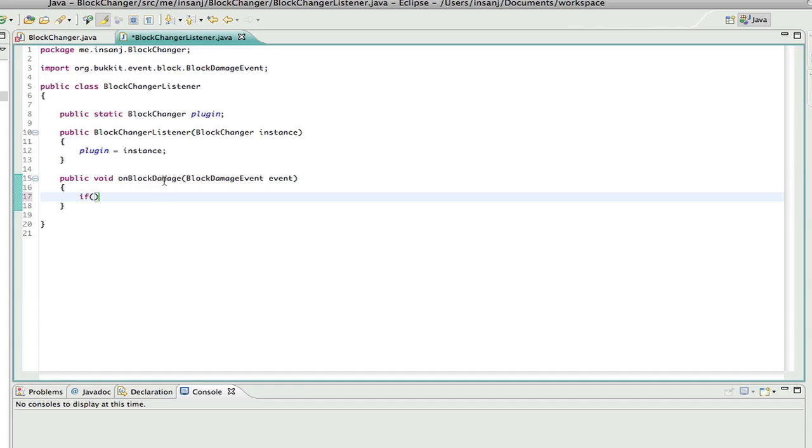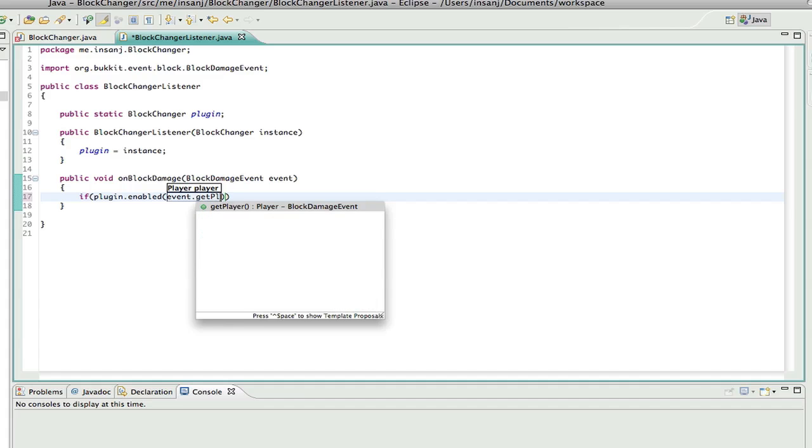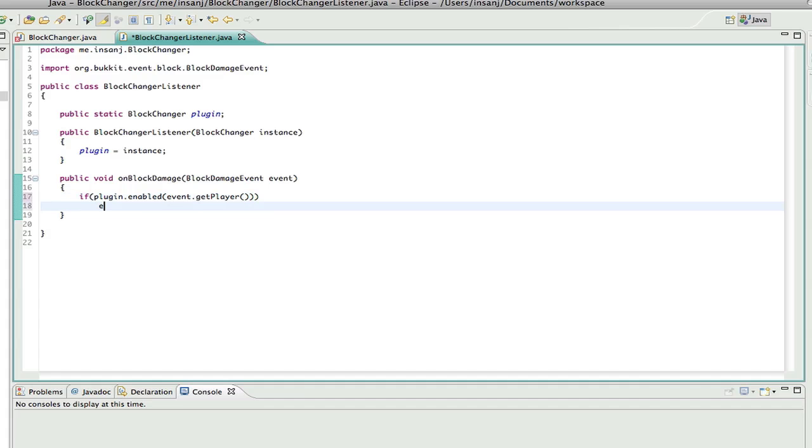So now we do: if this particular instance of the plugin is enabled for the player who damaged the block, we're going to make the block that the event was called for, the block that got damaged, we're going to set it to 35. So what this does is, if this current instance of the plugin is enabled for the player who is part of this event, then change the block that was part of this event to the ID.